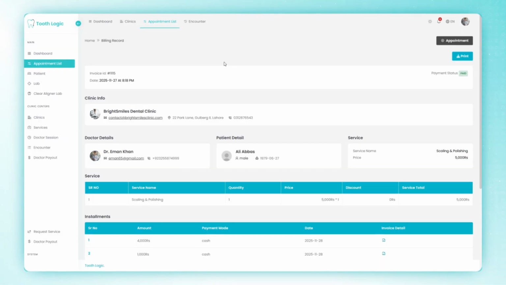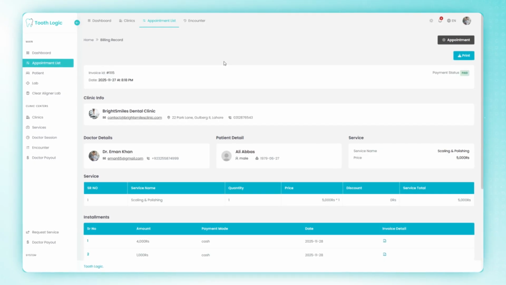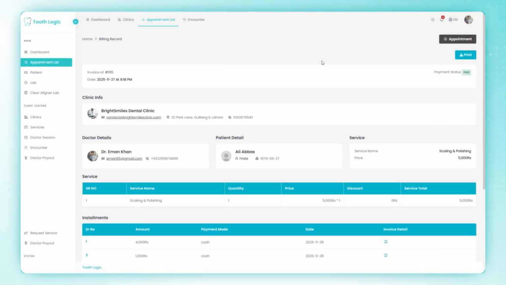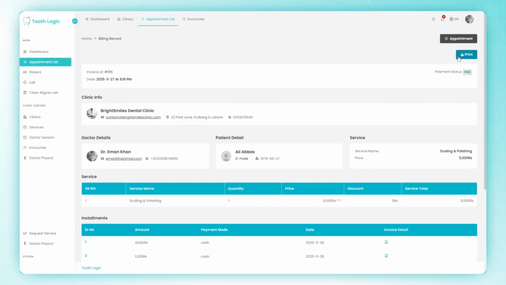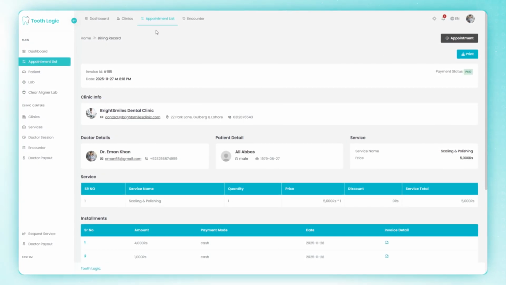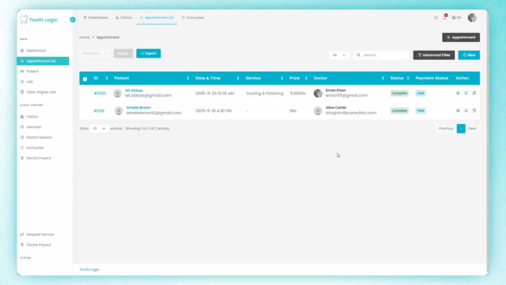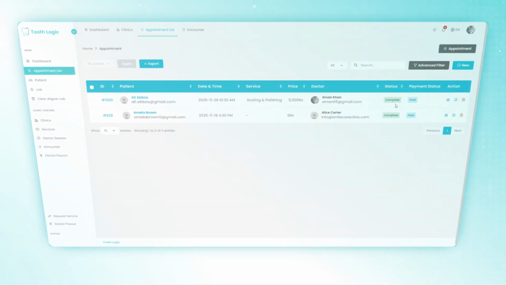You will now land on the final invoice page, showing clinic details, doctor information, patient details, services charged, and payment status. From here, you can print or download the invoice. After completing the payment, return to the appointment list. The appointment status will update from pending to complete, and the payment status will automatically change from pending to paid.